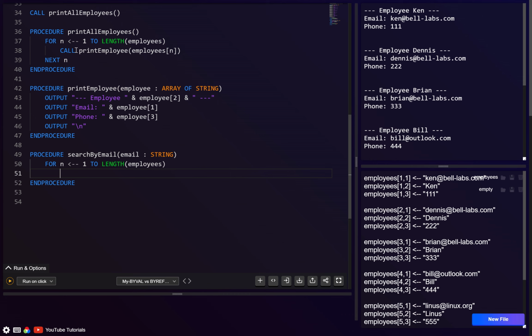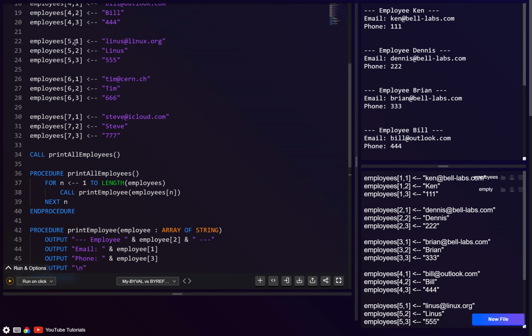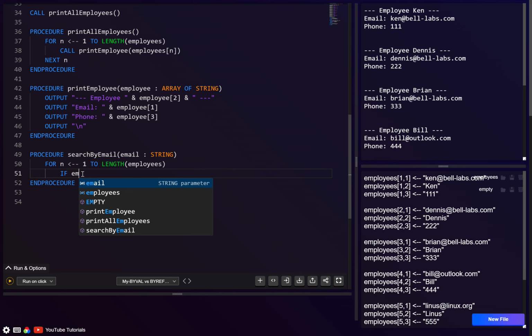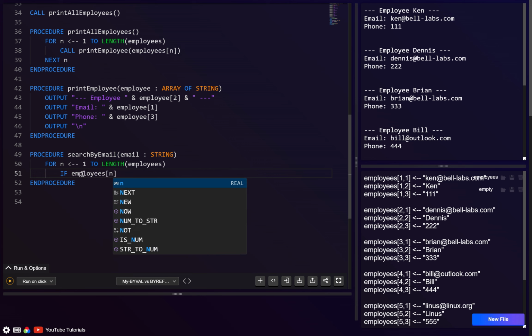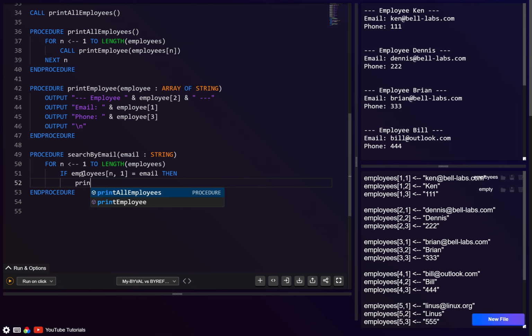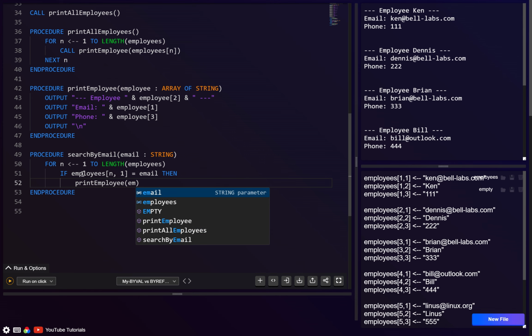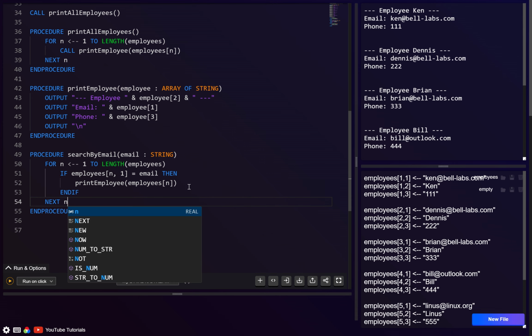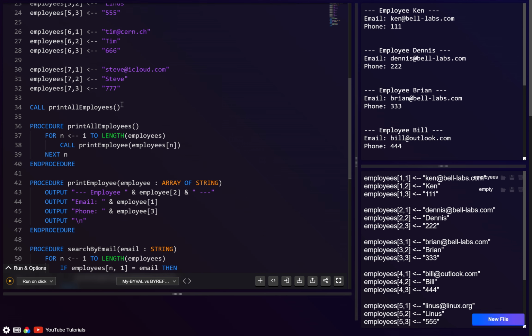And then what we can do is say, okay, we see column 1 is the email. So if employees, row n, column 1, is equal to the email, then what we're going to do is print, and the employee we want to print is just going to be employees n, because this is the current employee that we're checking. Then let's end if, next n, and I think that should work.